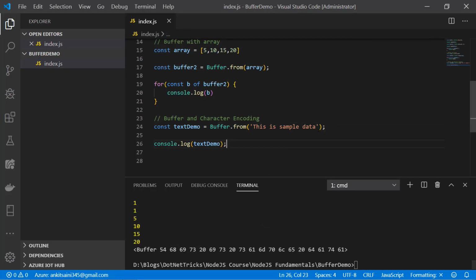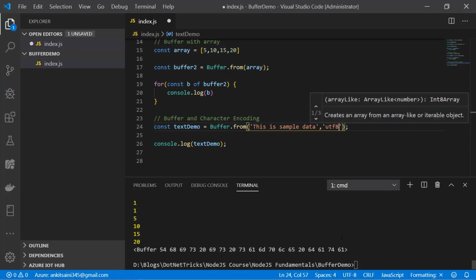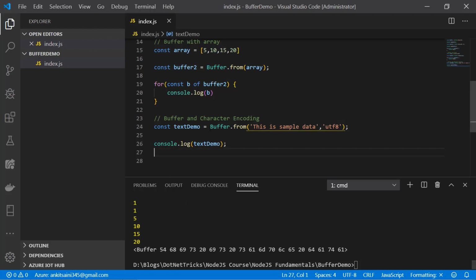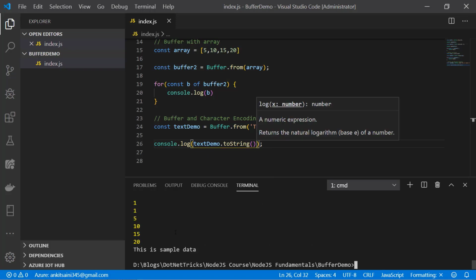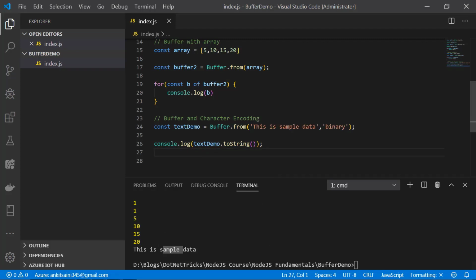So you have to define UTF-8, and let's see. In this example we are passing the first parameter as a string and the second as binary, so we are getting the binary data. In case we want it converted to a string, we can just call the toString method, and you'll be able to see the sample data.